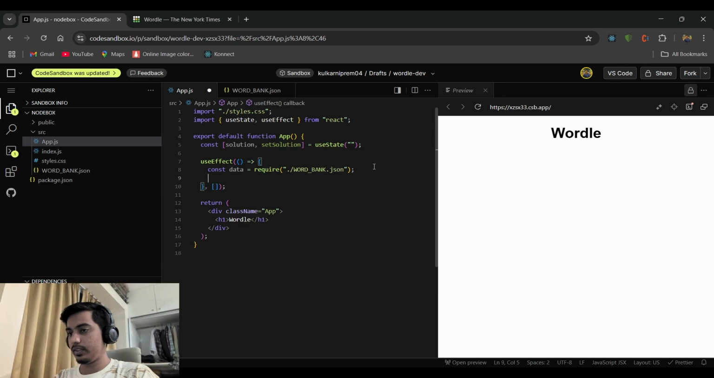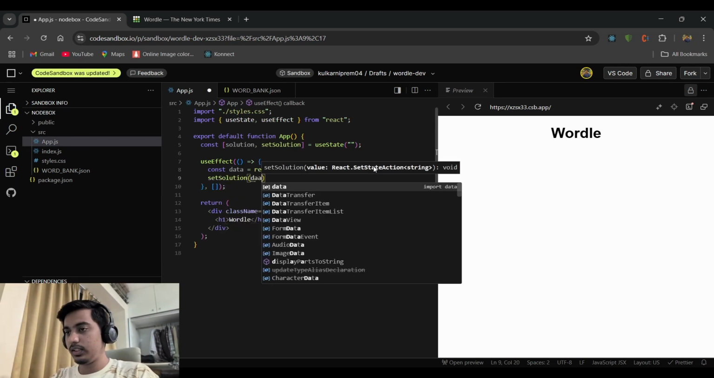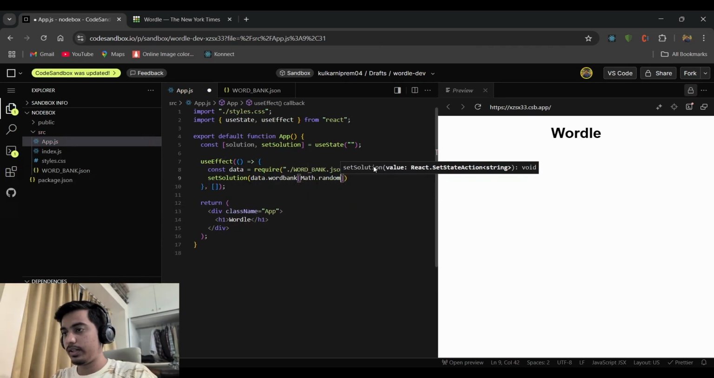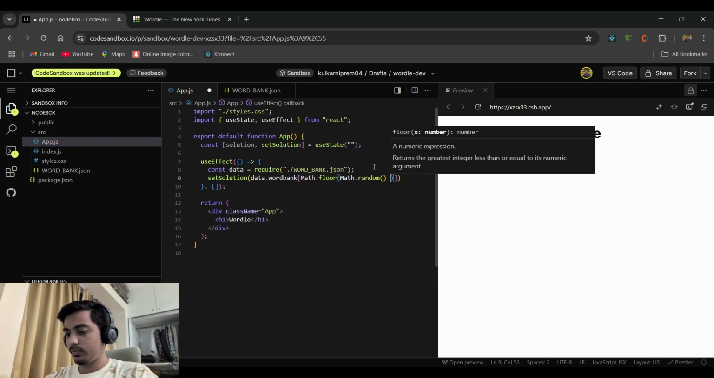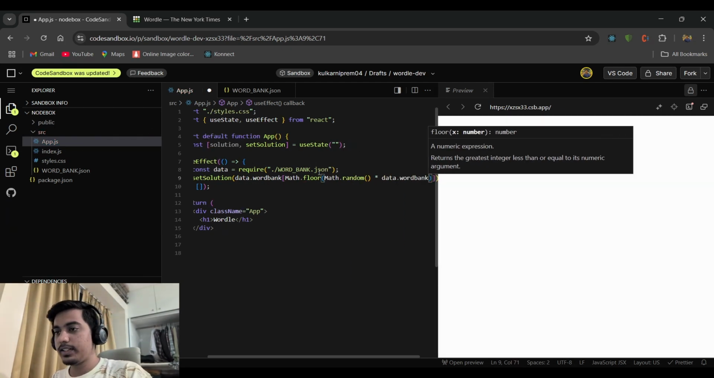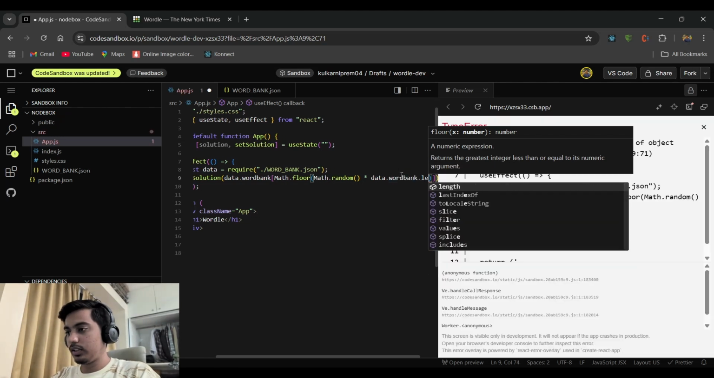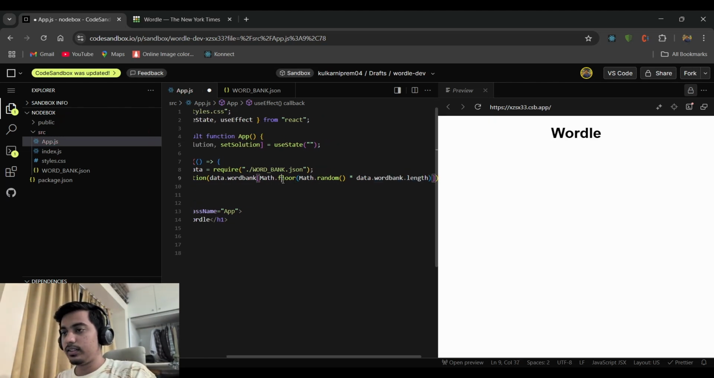So let's say setSolution as data.wordBank and Math.floor of Math.random times data.wordBank.length. So basically every time on load we will be getting a random number from 0 to 1, and we'll just multiply that with the length of our word bank and floor it. That way we can get a random index every time, and that will be our solution.